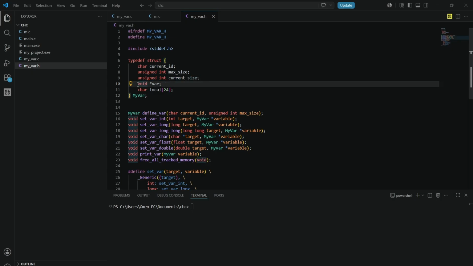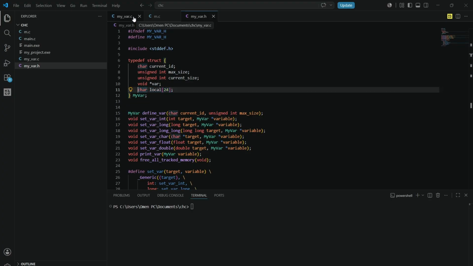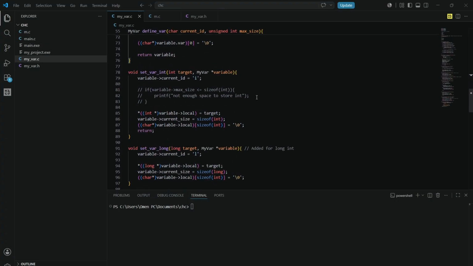And then we also have void variable and char local. Now, what are these? Because I wanted my variable to be flexible, I needed to store integers, strings, floats, and every other data type in a single variable. For this reason, I have developed this char local array, and this array is basically where we store our integers and floats. And the way it works is, let's see the function.